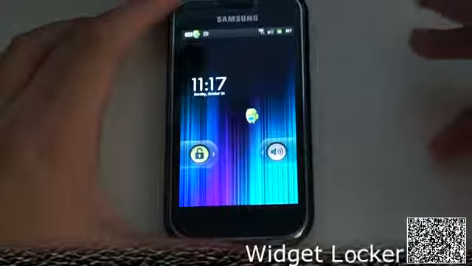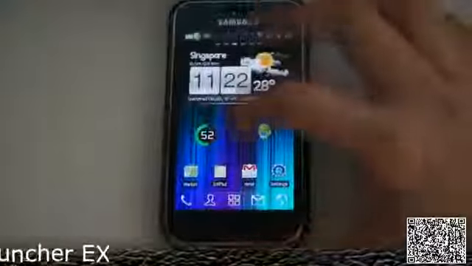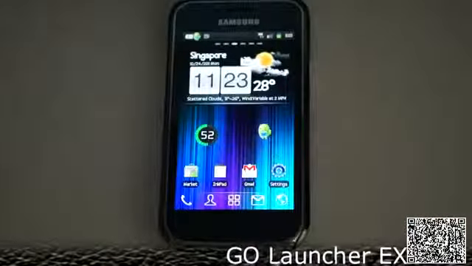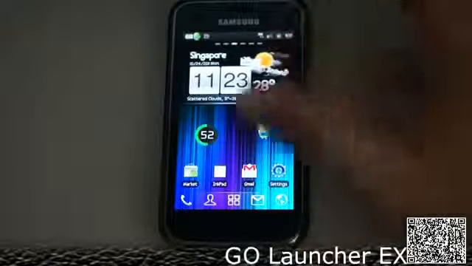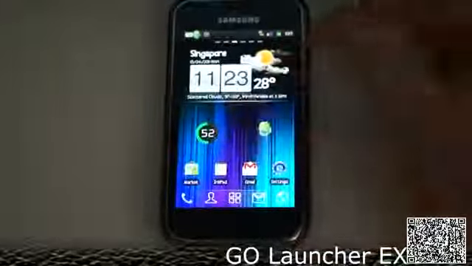So this is the Widget Locker that I use on my phone lock screen. Okay, so once I unlock the screen, you can see I'm running a different launcher. It's actually the Go Launcher EX. It's available on the Android market for free. But anyway, let me show you what the functions of this launcher are.